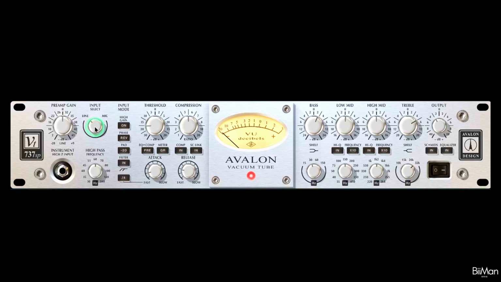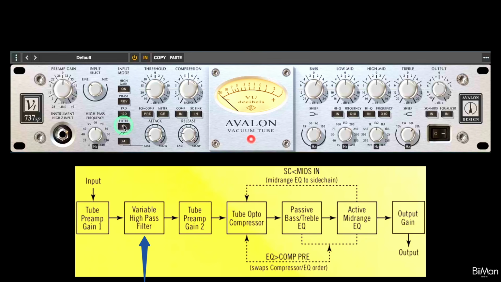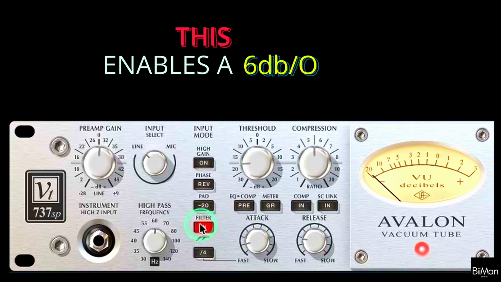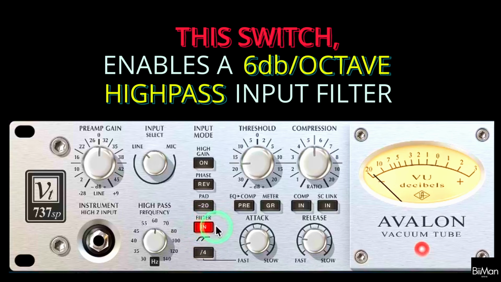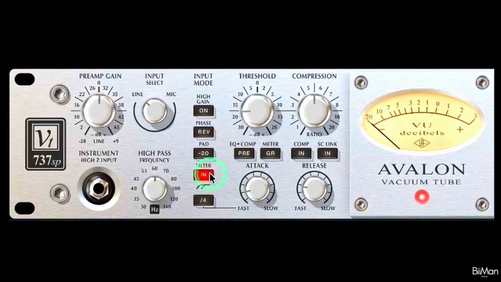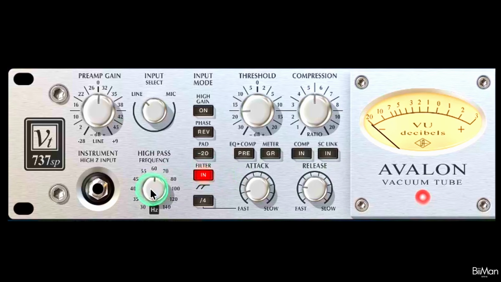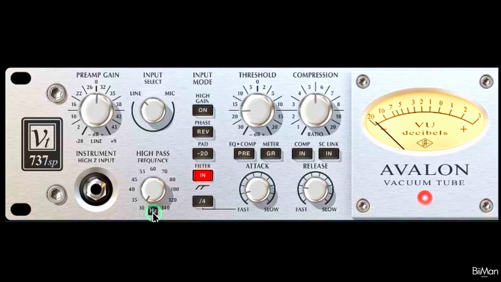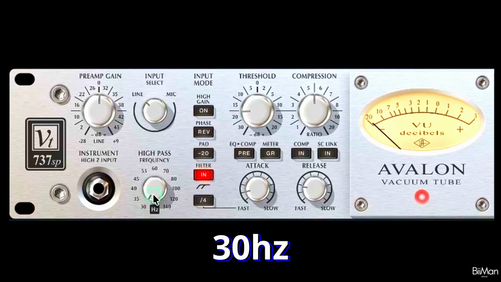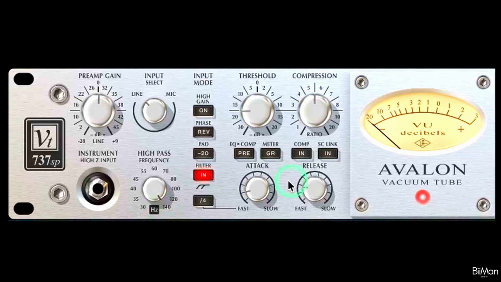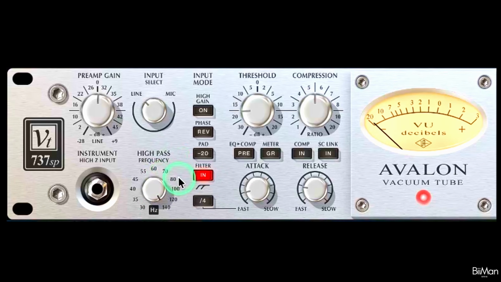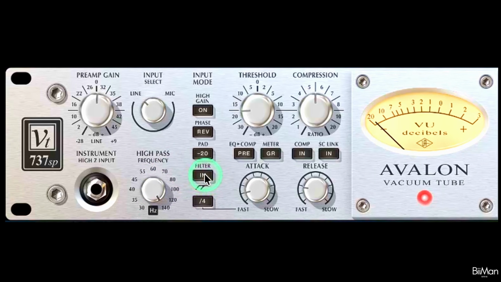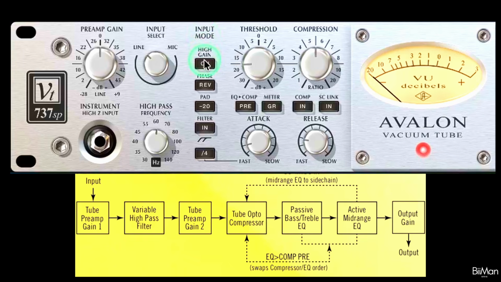After the input select, the signal goes into the variable high-pass filter. This switch enables a 6 dB per octave high-pass input filter. The cutoff frequency of the input filter is adjusted with the high-pass frequency control, which is this section down here. The available frequency range for the high-pass filter goes from 30 Hz to 140 Hz. This control has no effect unless the filter switch over here is enabled. From here, the signal goes to the second tube preamp gain.